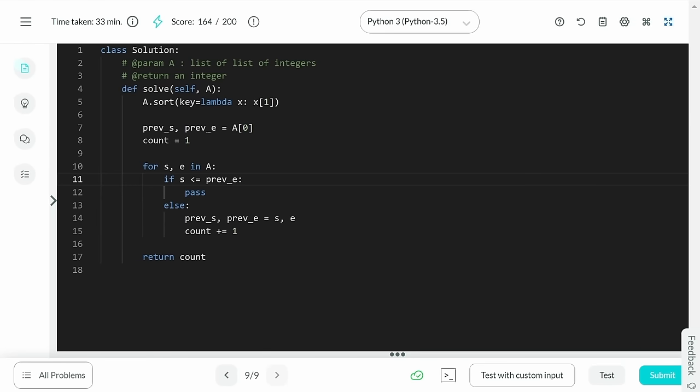Because if there is an intersection, if this condition is true, then go ahead and pass. Do nothing in this case. We don't want to mess with the cases where there are intersections. We want to avoid them instead. And in the else condition, we're going to increase the count, because clearly the current interval we're looking at is not intersecting with the previous one. Which means that we can include this current one, right? So we're going to increase the count by 1. And we'll also set the previous of s and the previous of e to be s, e of a. Basically, the previous interval's times now become the current interval's times.